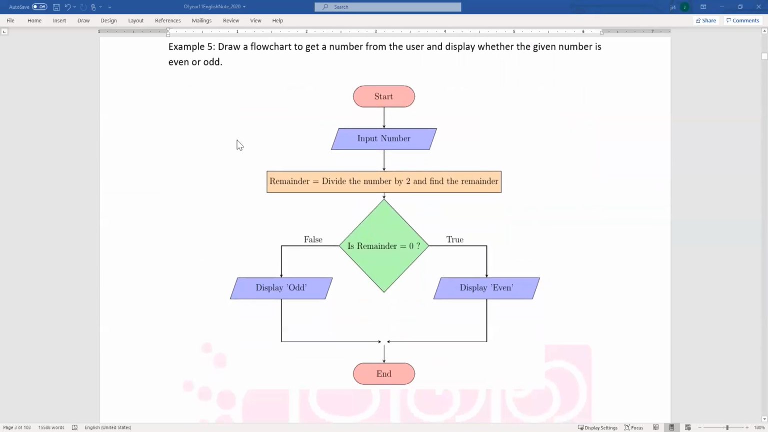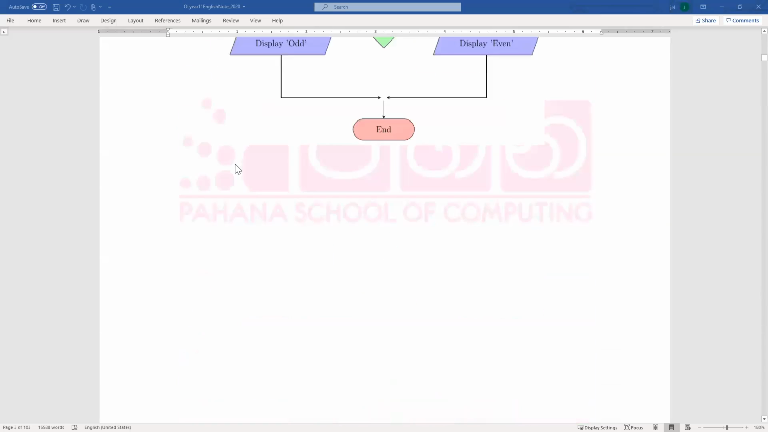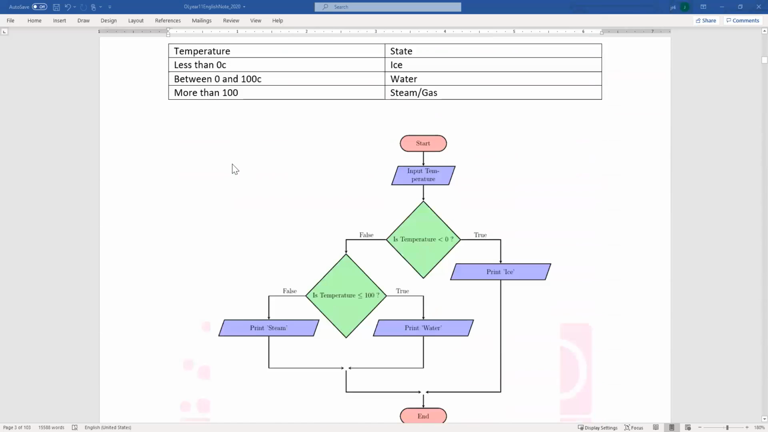Okay, this is an interesting one. Now displaying whether even or odd. Now we know from theory, to find whether the number is even or odd, we divide the number by 2 and then check the remainder. So the first step is you get the number and find the remainder, and then you check whether the remainder is 0. If it is 0, then we know it's even, otherwise it's odd. So I hope that these things are not that difficult for you.